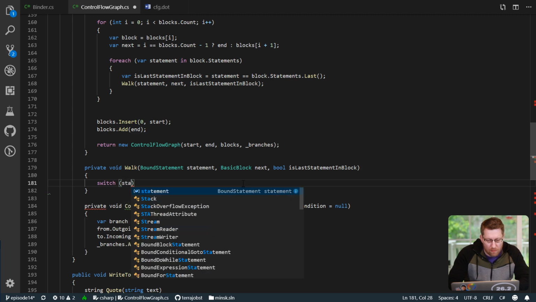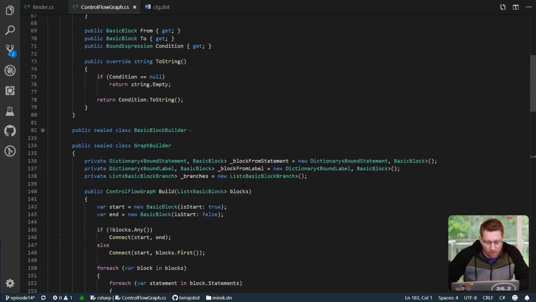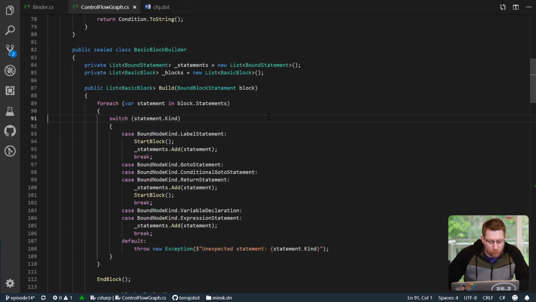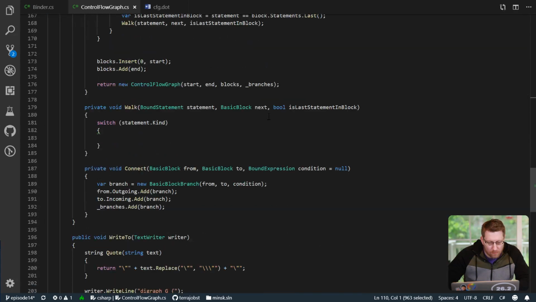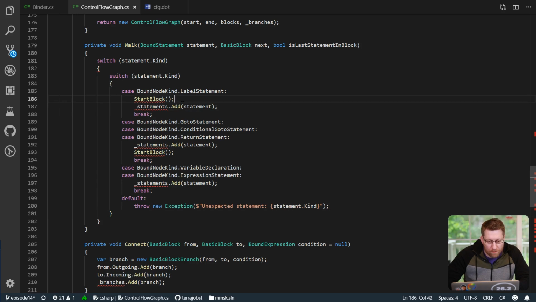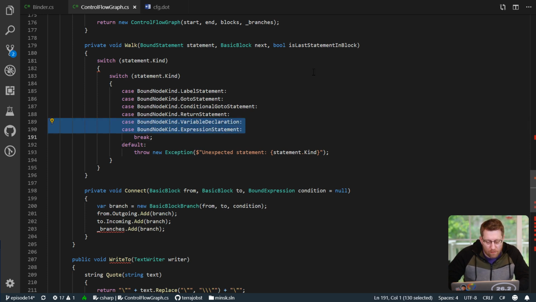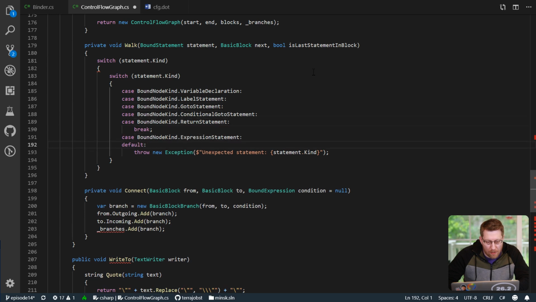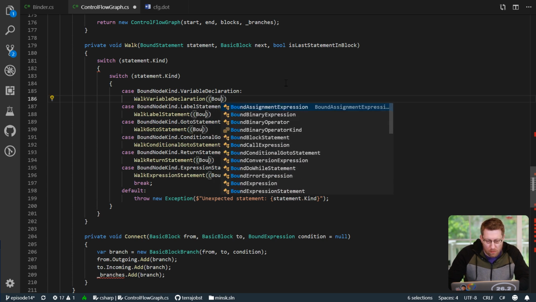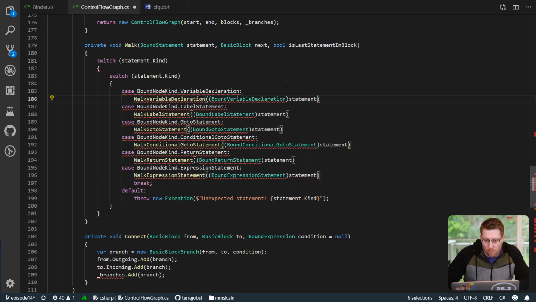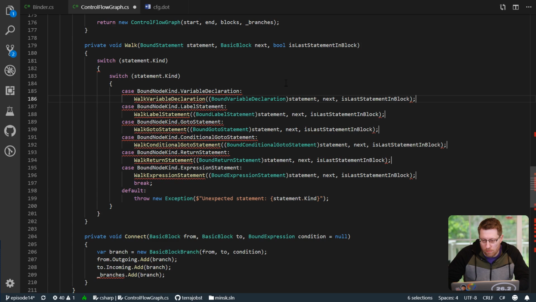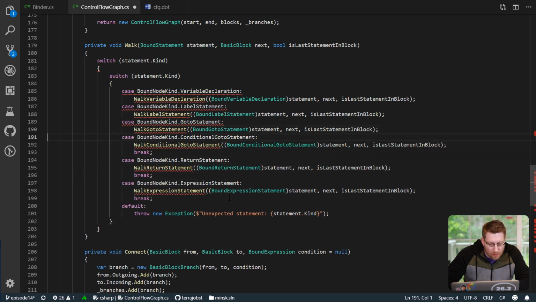All right, now we just have to do the switch statement kind. So same thing, what can occur? We already have the list here. Here is what can occur. So let's get rid of these guys. I think the order was slightly different, but not that it matters a great deal. But let's just be consistent. And then just say, all right, walk statement next is last statement in block. All right. Now we only have to add a bunch of breaks.